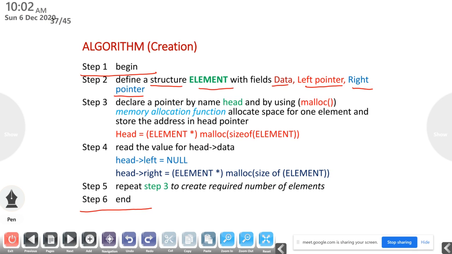So when we are creating a doubly linked list, we should have three elements. The first part is the data element to store the actual value, the left pointer for pointing to the previous element's address, and the right pointer for storing the next element's memory location. So define a structure with these three elements. Then step 3, declare a pointer by the name head.